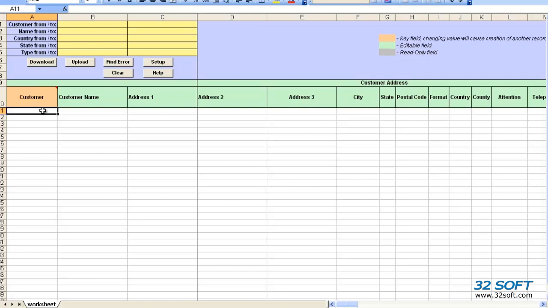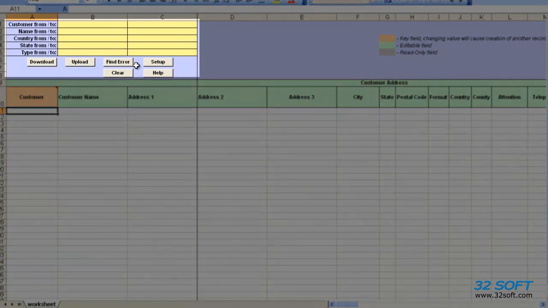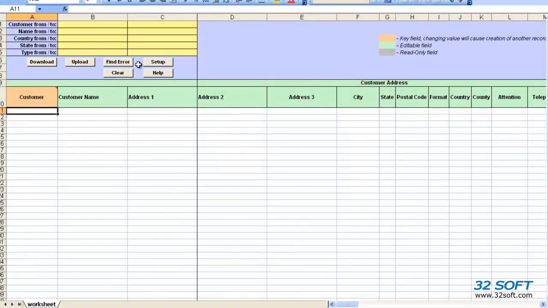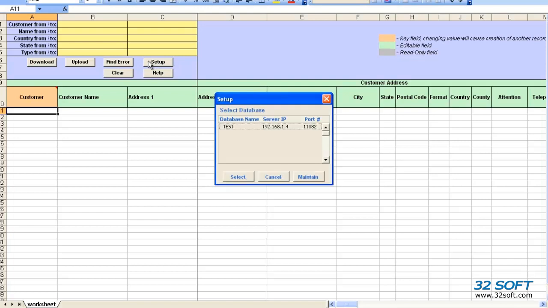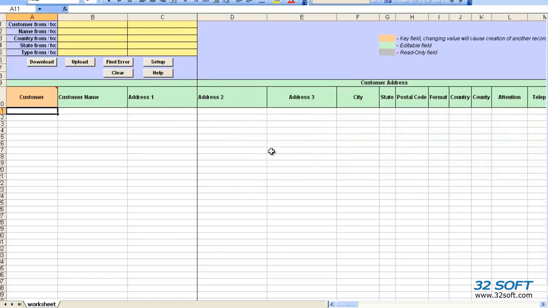Let's take a look at how Customer Maintenance Data Loader can help you manage your customer information with greater efficiency and accuracy. When we open the Data Loader, we see a familiar Excel spreadsheet with the addition of the Data Loader banner. The banner includes filtering options and action buttons, which allow us to download data from and upload data back to QAD. To get started, we need to first select the correct database. We click the Setup button to find the appropriate database and select it. We can set up as many databases here as needed.